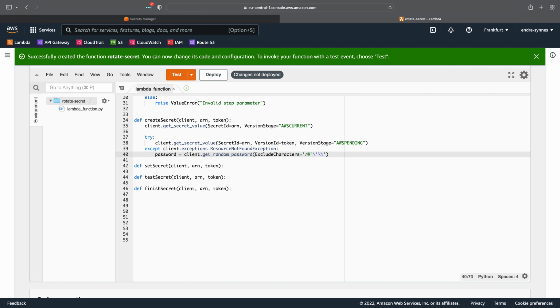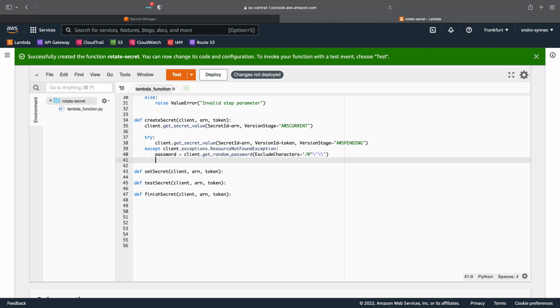Next up, use the Secrets Manager client to store the new secret version in Secrets Manager. Call putSecretValue and provide the secret ARN, the client request token, the secret string, which we'll extract from the password variable, and lastly set the version stage to AWSPENDING. Perfect! We now have the logic for creating a new secret version in place.